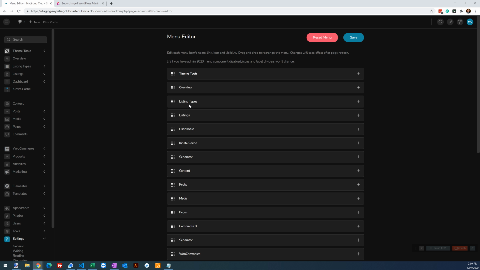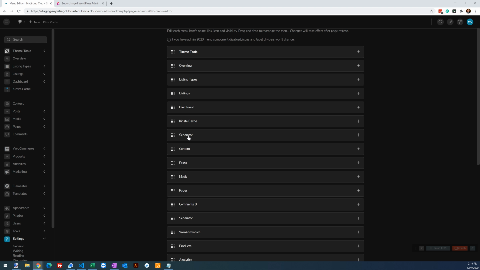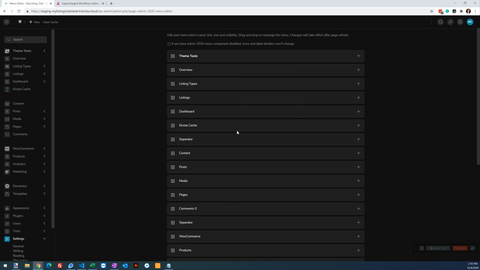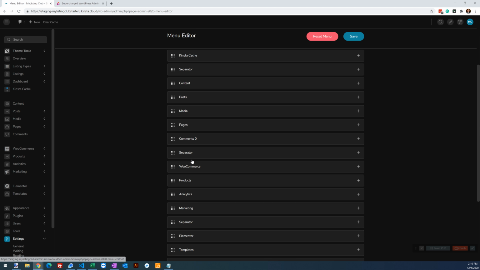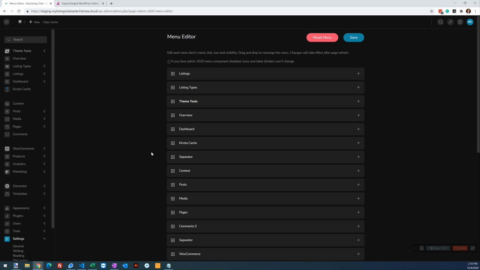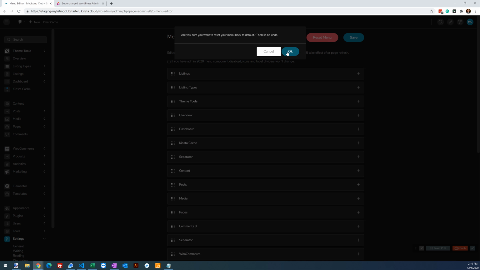So what's really cool about this is you can just move stuff that's more important to you to the top, or group it together differently, that sort of thing. And then you've got these separators. That's this gap right here. So if listings are super important, which they are, put those at the top. Listing types, et cetera. If you don't like what you've done and you want to back out of everything, you can reset the menu.